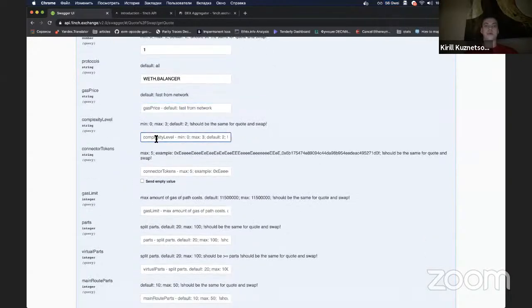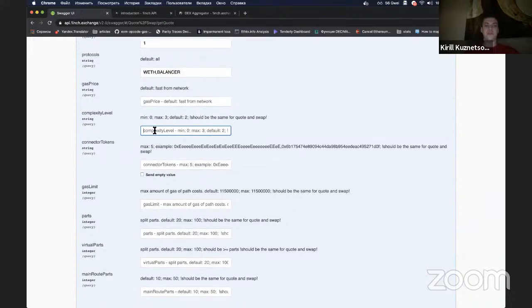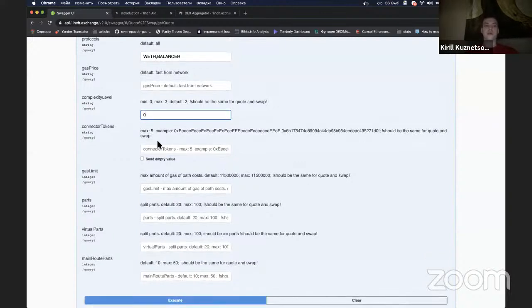Also, you can set the complexity level. It's the number of connector tokens that may be used in a path. If you set, for example, 3, the response time will be slower. And if you set, for example, 0, if you don't want to use any connector tokens, the response will be very fast. And also you can specify the connector tokens you want to use.